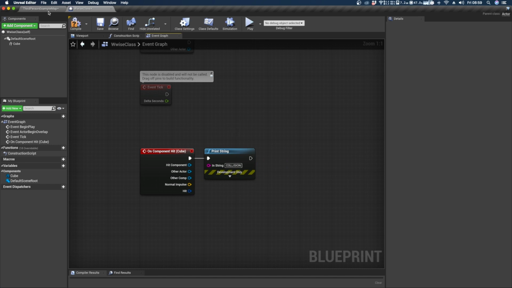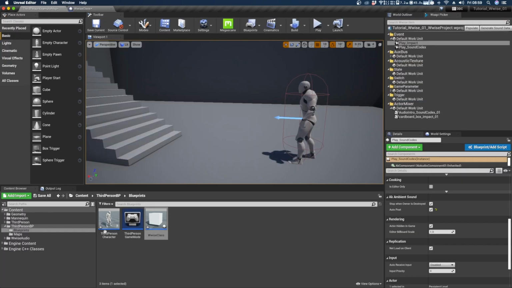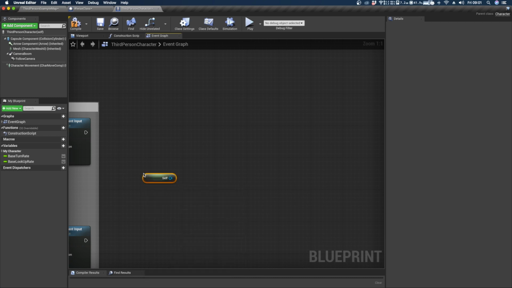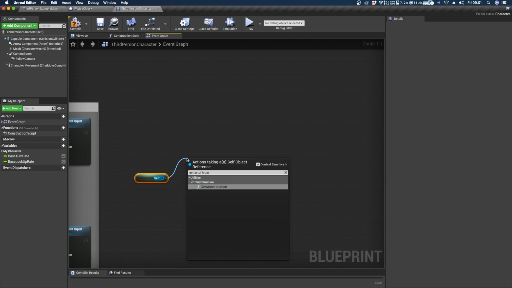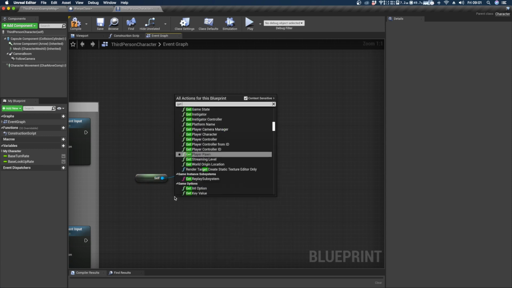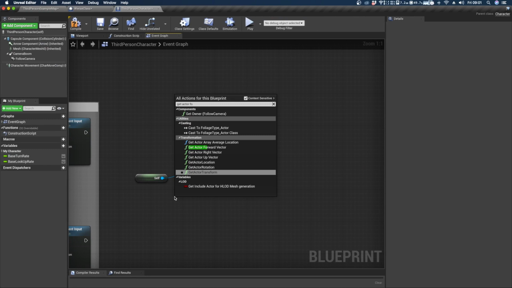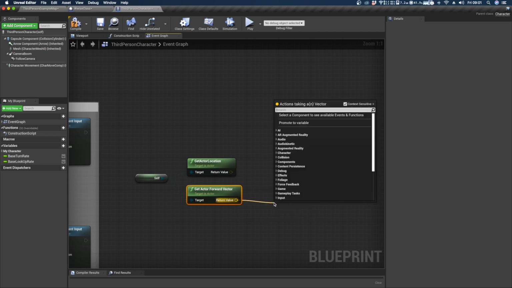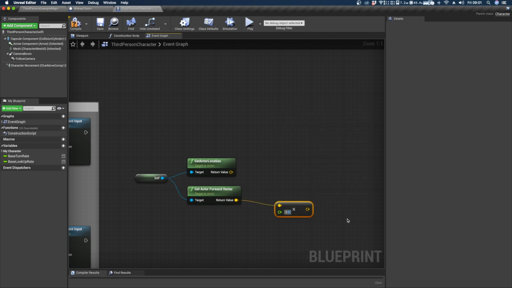Now let's move to the content browser and open the character blueprint. We refer to the character using self, so get a reference to self. We get actor location and get actor forward vector. Off the return value of get actor forward, we multiply this vector by a float that can be something like 300.